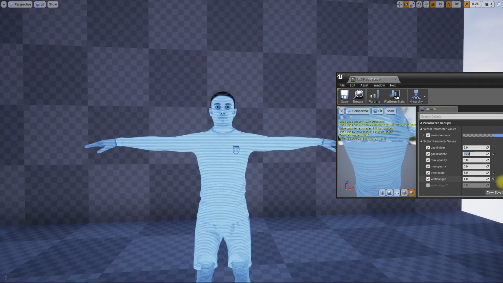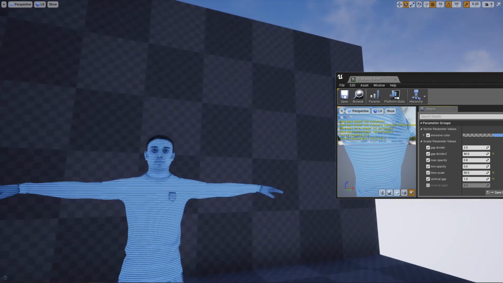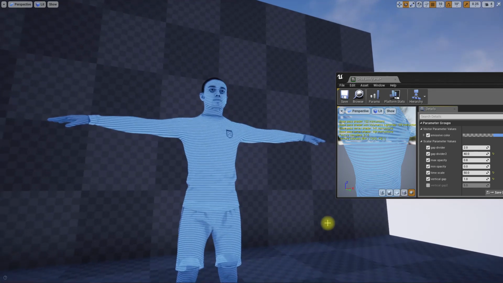What if I put 10, 100, no, 50, 20, 40. Okay, 40 looks good. And I'll increase the time scale into 10, no, 50. I hardly see a difference. Maybe it's too fast. Now I see some vertical stuff going down.